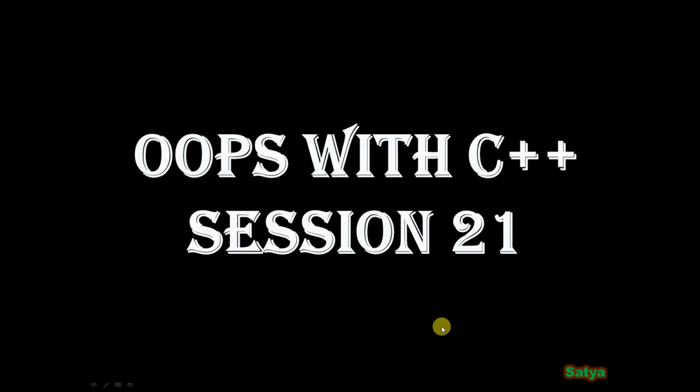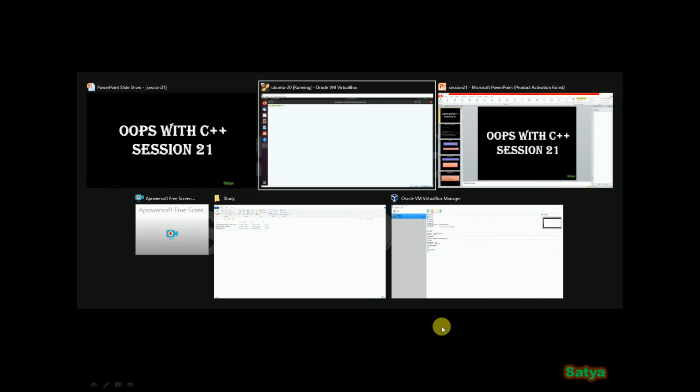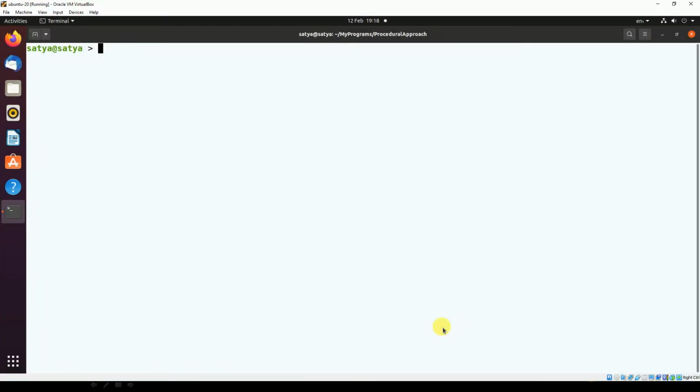In today's session, we will see the usage of inline function, how to use it, and what are the advantages of inline functions. Okay, so before going to inline functions, just recall what are the advantages of functions.